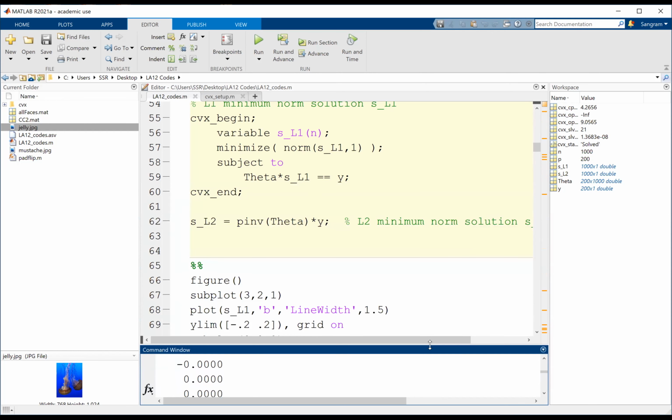But now some of you may ask me, okay, that's fine, but which solution is good? To me, as long as the left hand side of the equation is equal to the right hand side of the equation, that is my solution. So whether I use S_L1 or S_L2, that is totally fine because that solves the problem I'm trying to solve.